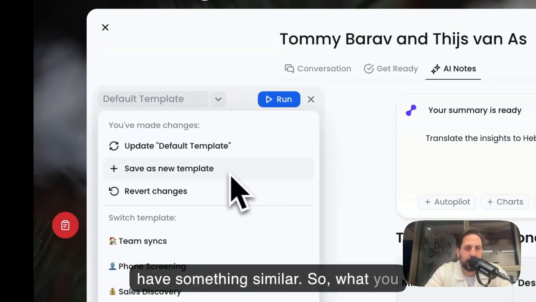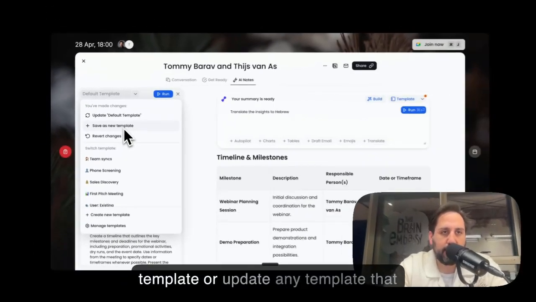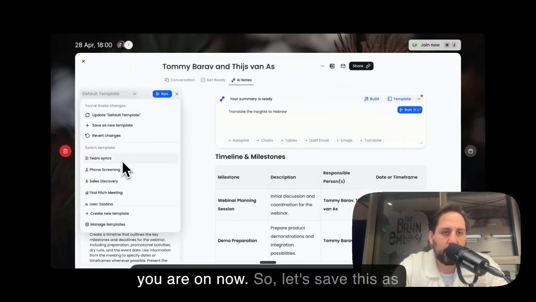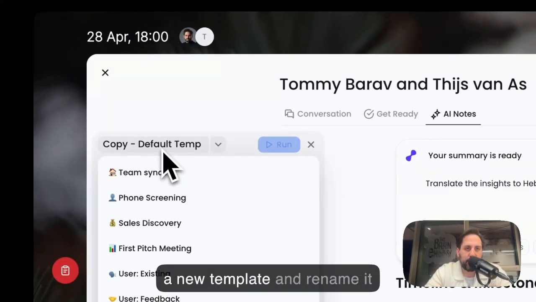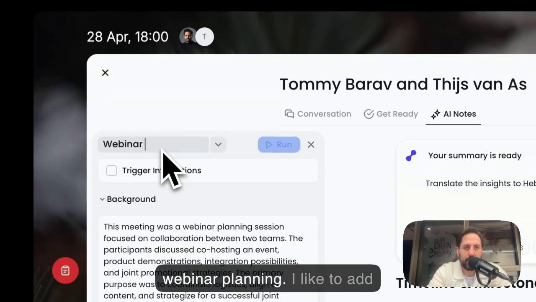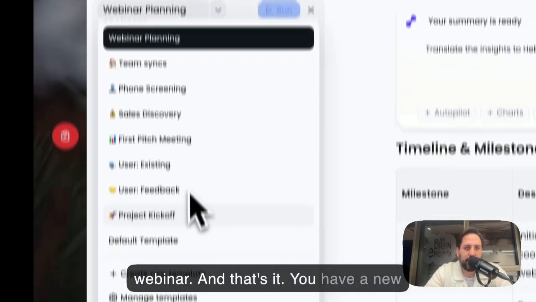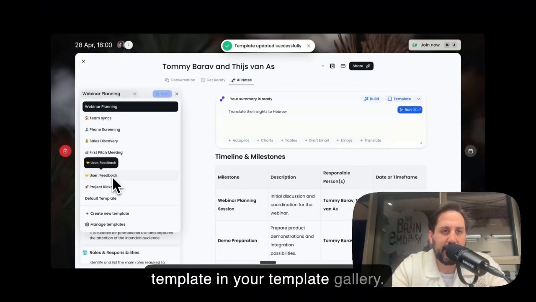Now, it's really easy to save it as a template and rerun it every time you have something similar. So what you need to do is just save it as a new template or update any template that you're on now, right? So let's save this as a new template and rename it like webinar planning. And that's it. You have a new template in your template gallery.